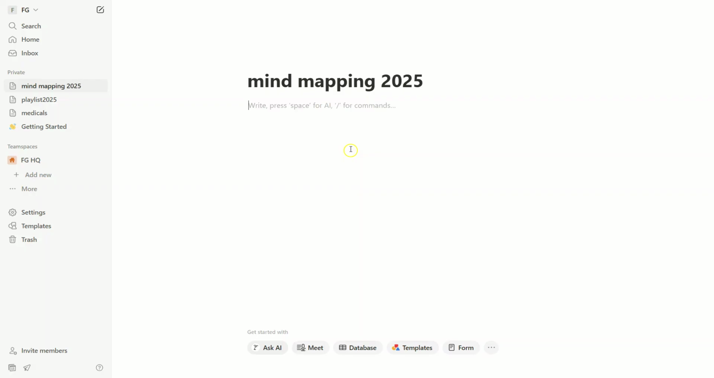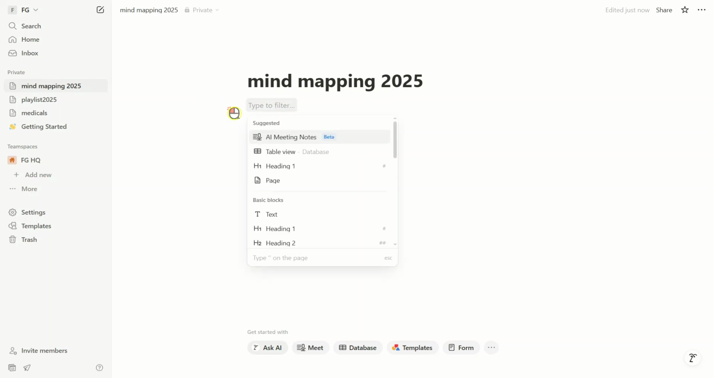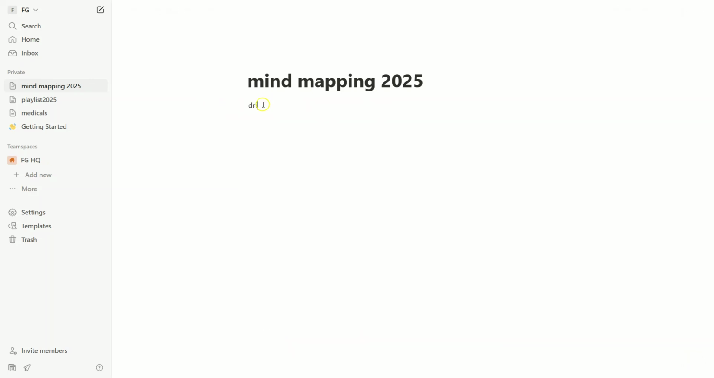Now that we've done that, let's create our main idea. Click on the text block and type in your central concept. This is your starting point, the seed from which all other ideas will grow. It's crucial to have a clear and concise central idea, as it sets the direction for your entire mind map.